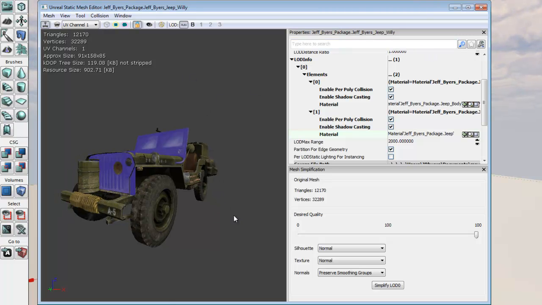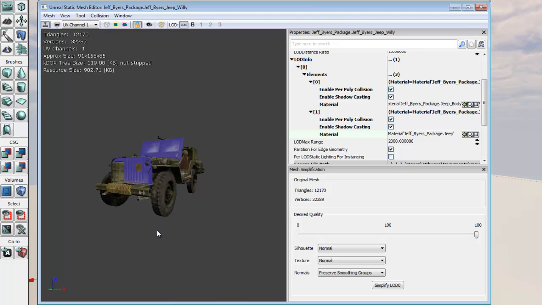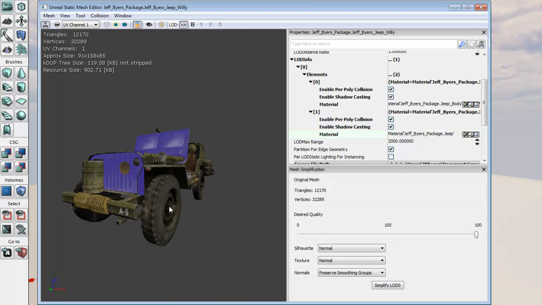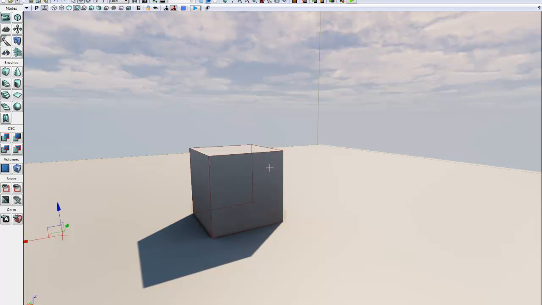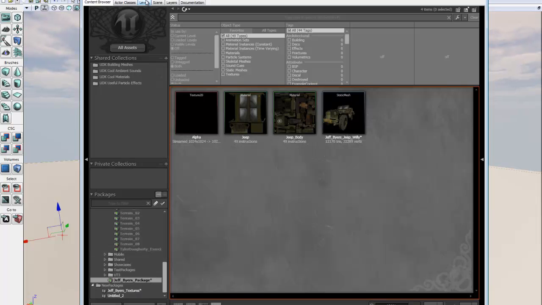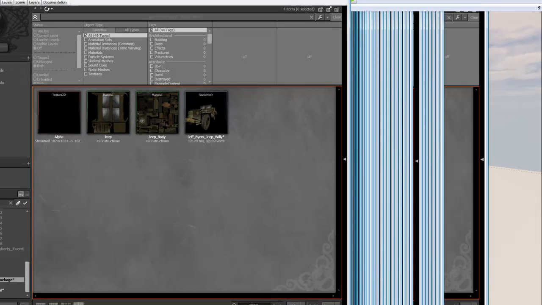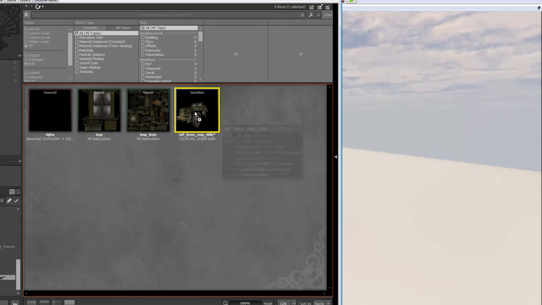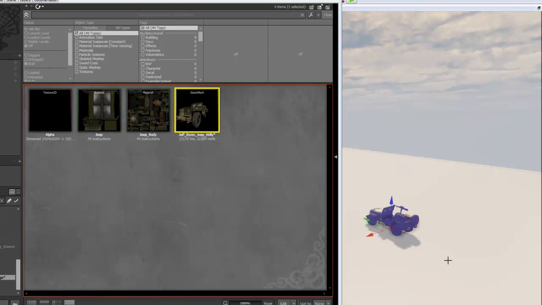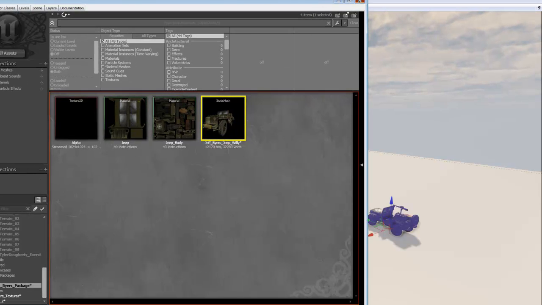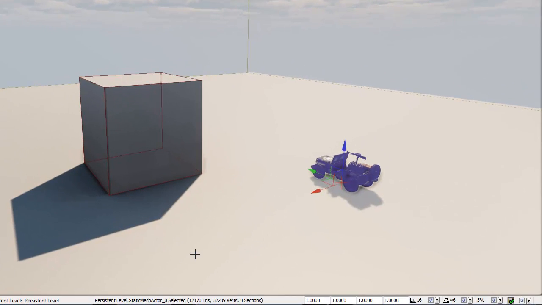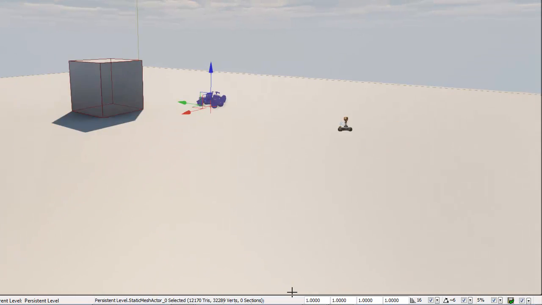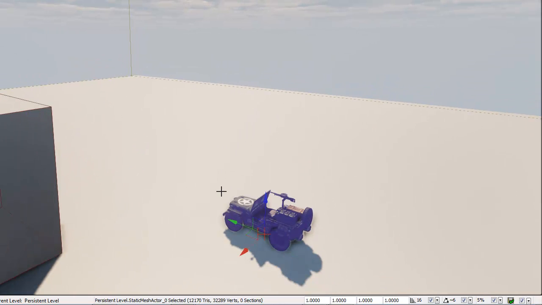I do want to get an interesting view of this. I'm going to go ahead and do a snapshot and close this up. Let's go back in the content browser real quick, and to load these objects you got to click on the mesh and drag and drop it onto your scene. There we go. I'm going to go ahead and close this, and let's go in here and see how the scale is.